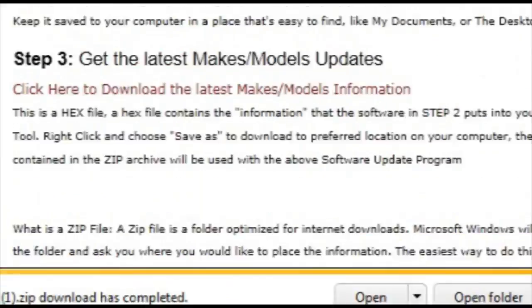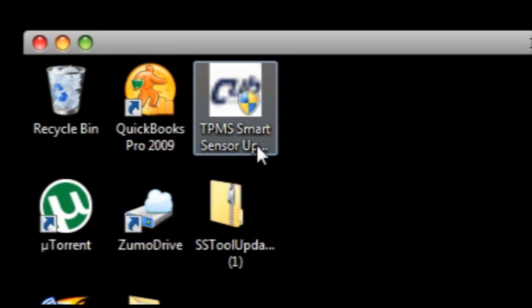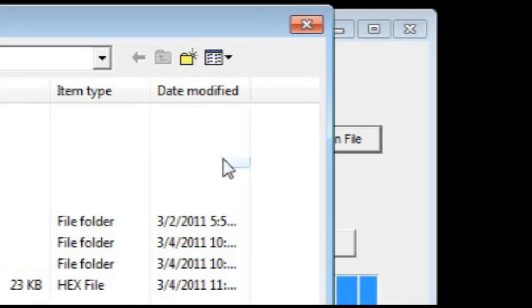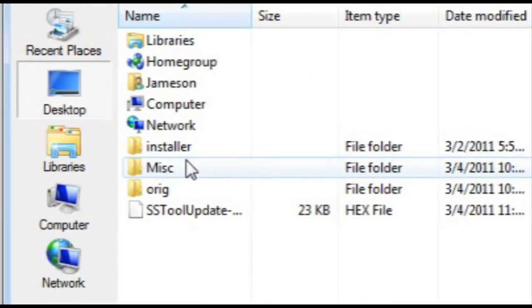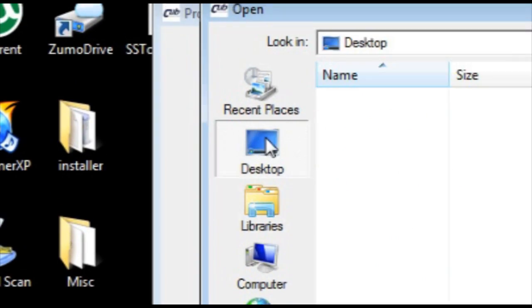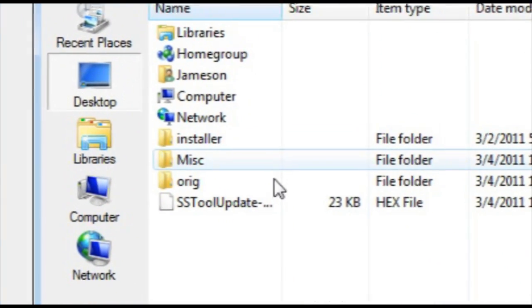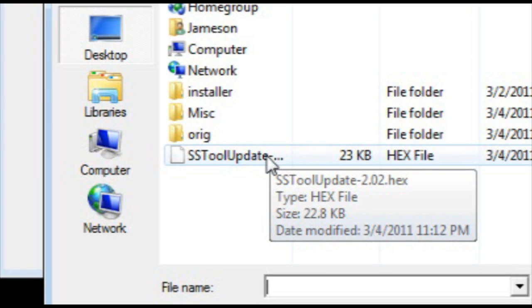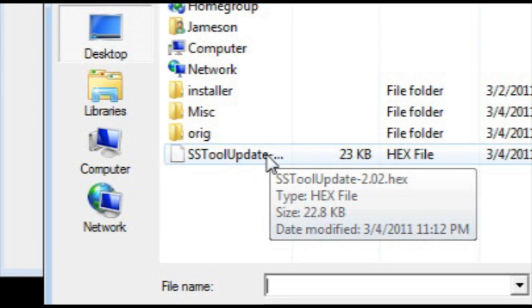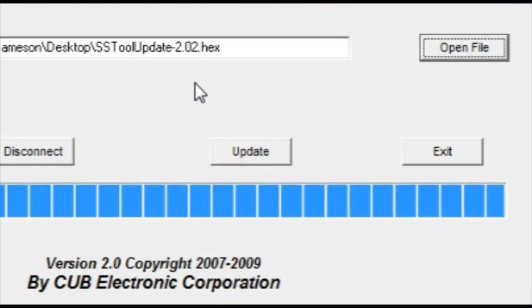It'll say your download has completed. And we'll go ahead and close out of Internet Explorer again. And now all we have to do is open up our updater. And then when we choose Open File, it will tell us, and remember to go back to your desktop. It might show up in another folder depending on what your computer settings are. So I choose Desktop, which is where I told it to download. And you will see the SS Tool Update 2.02, which is the current version. You just click on that and you're good to go.